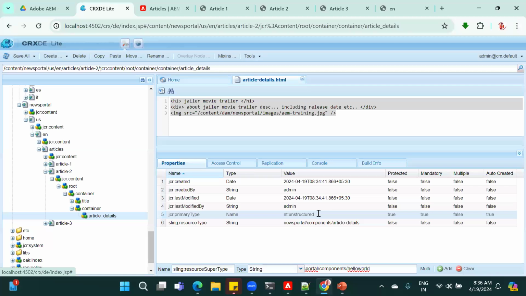Check the node properties and node type. The node type is nt:unstructured, which is the default node type, and this is not a component. There is one property called sling:resourceType. This is also a very important property. It is used to connect this content node with the component.